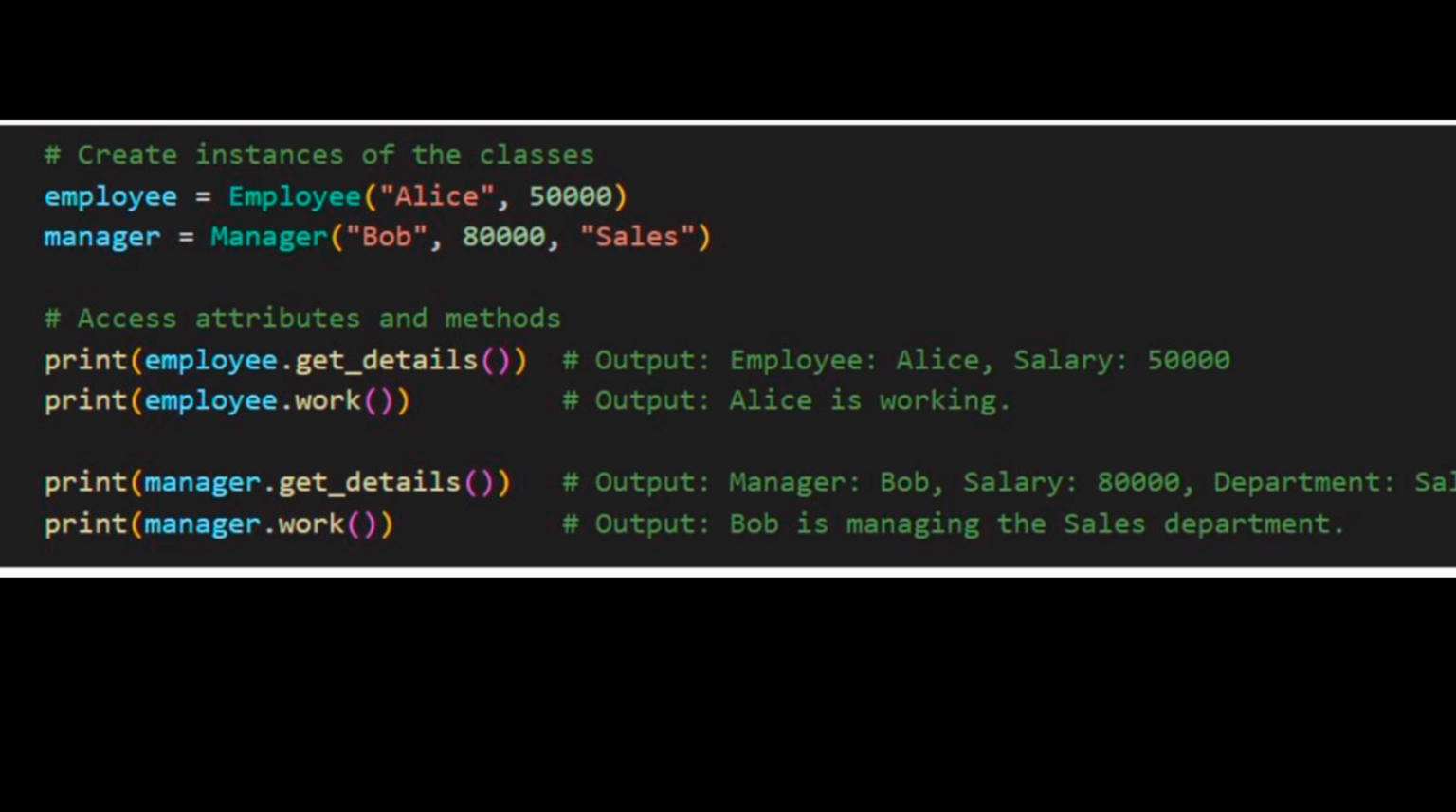So it prints the statement present inside the child class methods, and we get the output from manager.getDetails: manager name as Bob, salary as 80,000 and department as sales. And from manager.work, it will print Bob is managing the sales department.